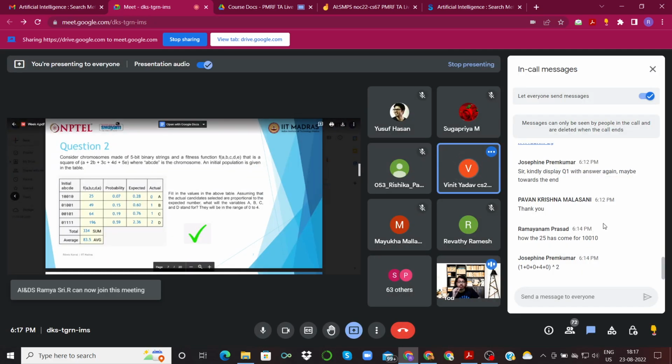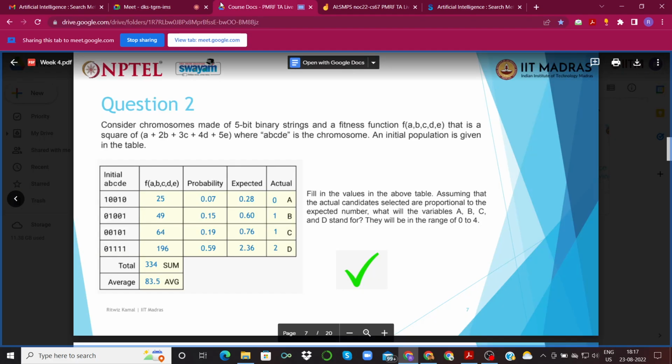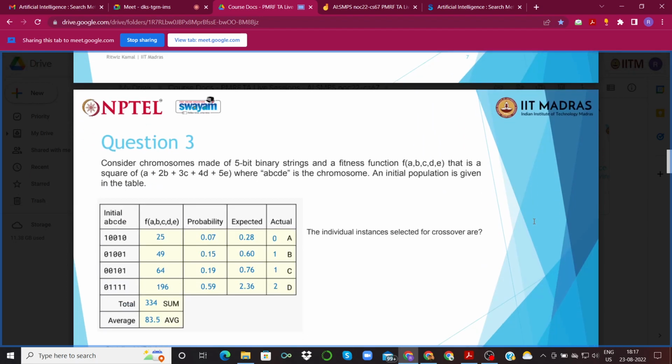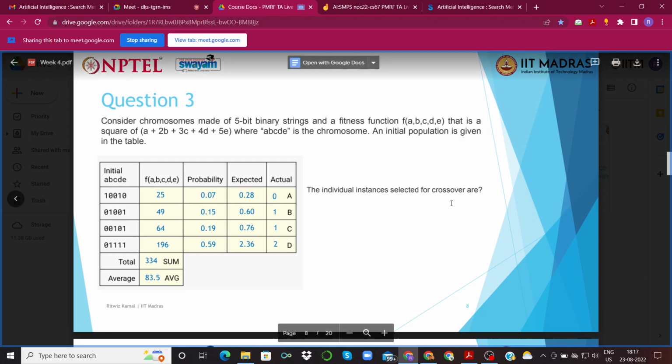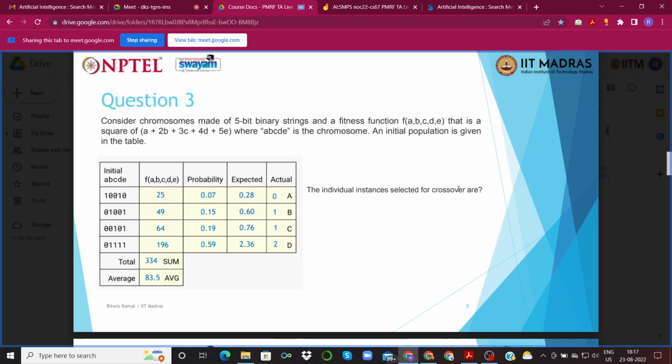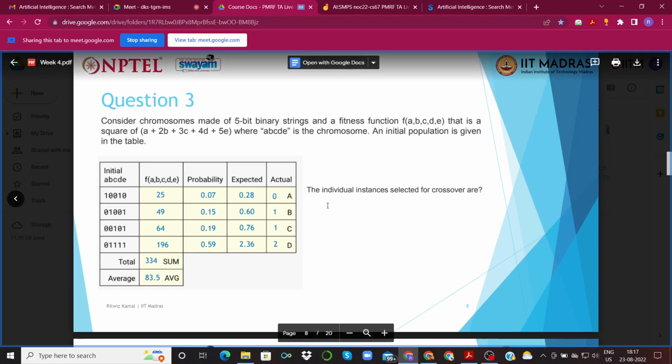Okay, so I hope there's no further doubt in this question. Let's just move on to the next question. I guess we already discussed this. So the individual instances selected for the crossover are basically the instances that move on, that we get in the next generation.